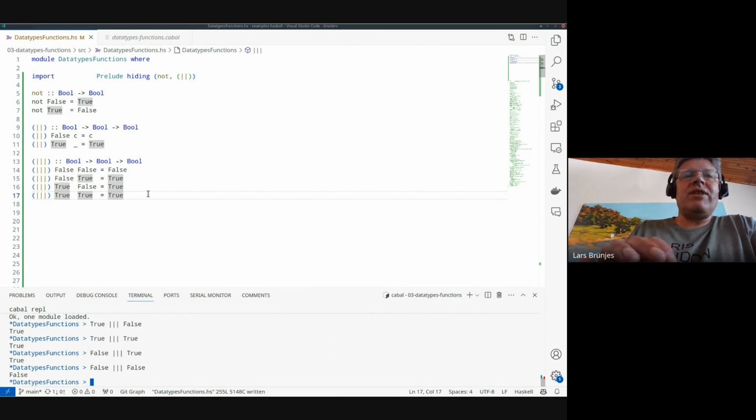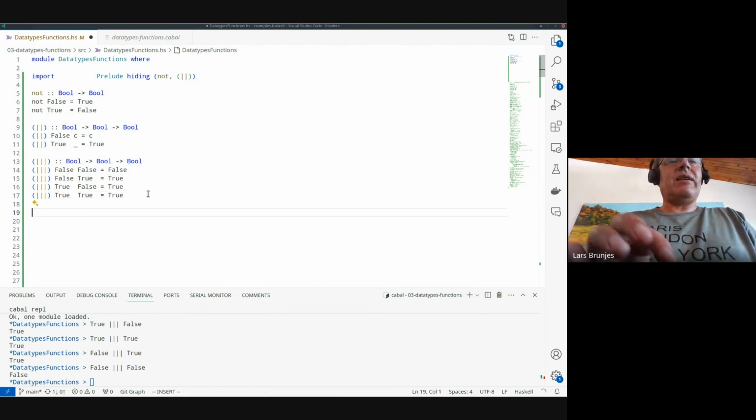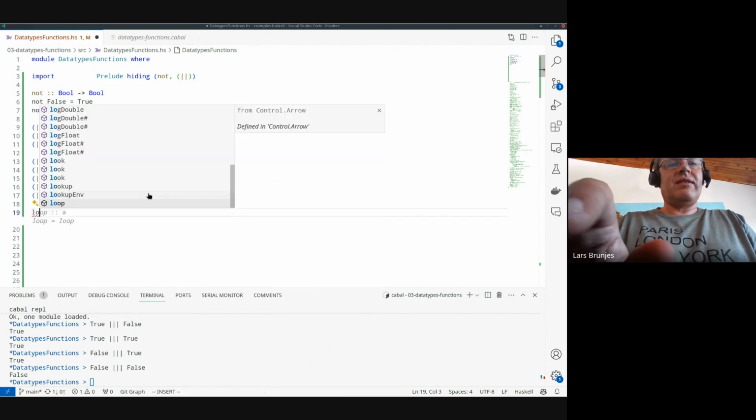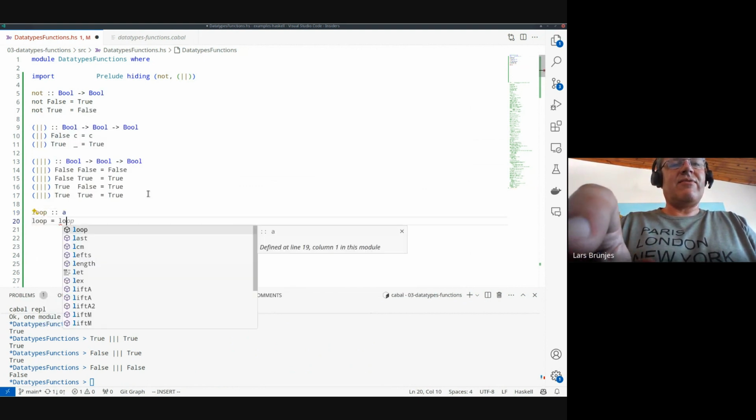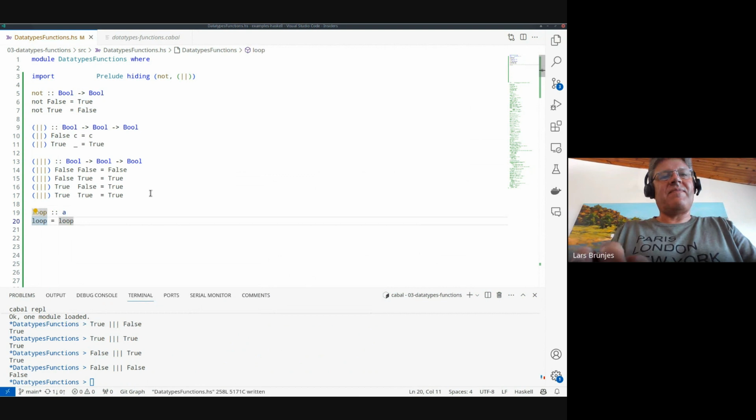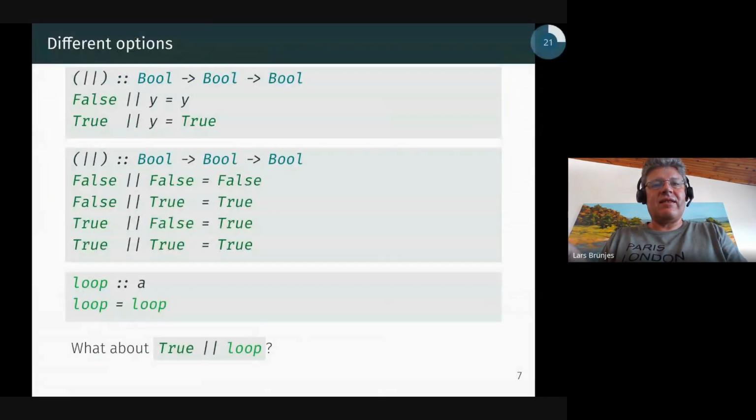However, that's not completely true. So let's take something like loop. I don't know whether that thing read my slides. I have no idea why Copilot knows that's on the slide.